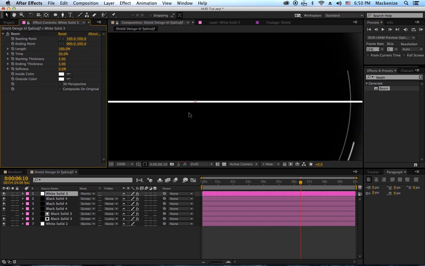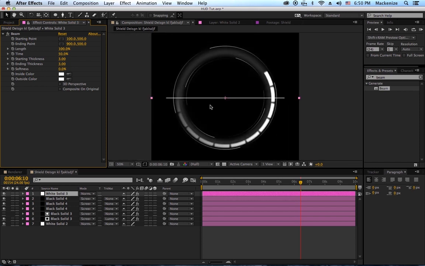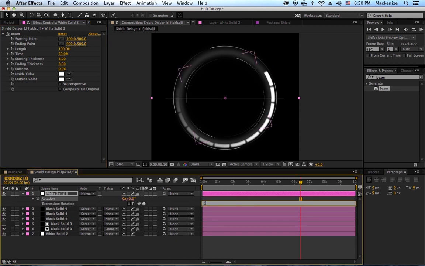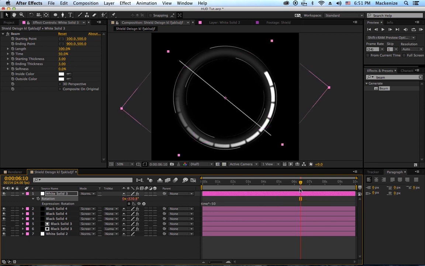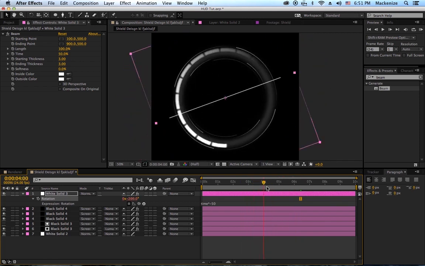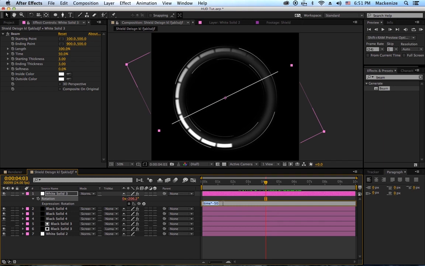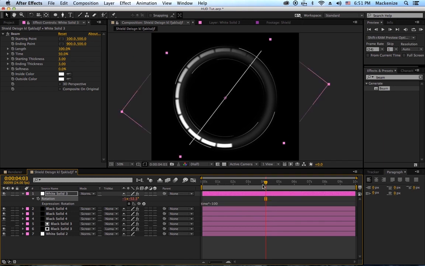So here's our beam, and we basically just created a straight line. We could have done it with a mask, but, you know, whatever. And we'll go ahead and apply a rotation to this. So rotation, time, times, and we'll probably want to add a negative value, so maybe negative 50. Actually, you know, hey, let's make this like negative 100. Let's have it spin fast. So there we are.